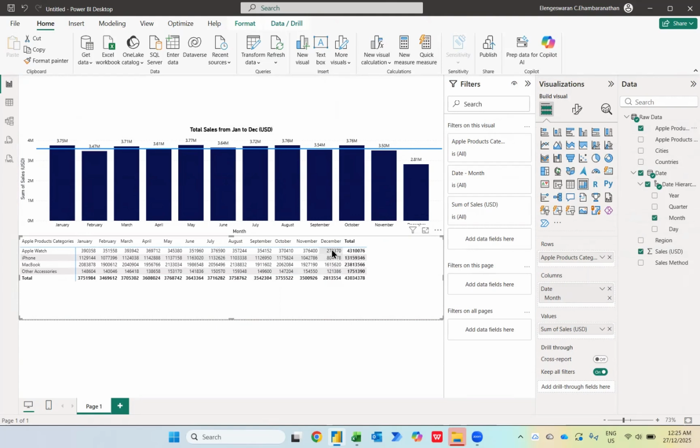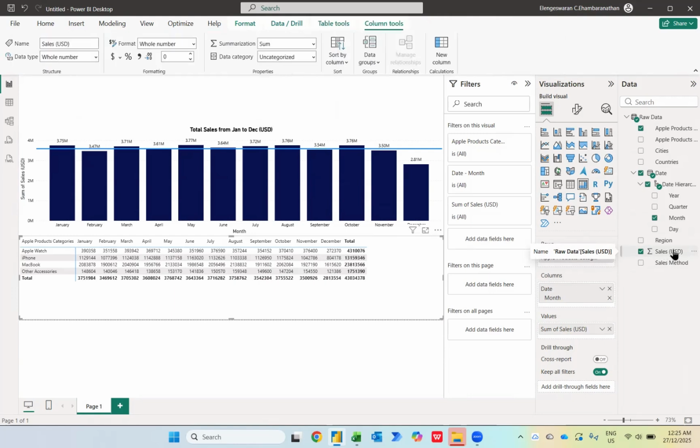But if just say you want 1,000 separator, you just click on the word. You click on the word. Once you click on the word, over here there is a comma. So you click on the comma. So apparently what happened is it will show us the 1,000 separator.